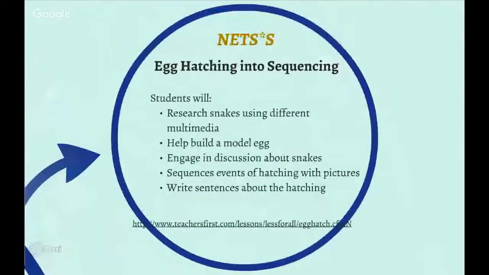The second lesson I have chosen for the student standard is called Egg Hatching into Sequencing. For this lesson, the students will research snakes in different types of media, for example, age-appropriate websites, audiobooks, videos, and many more. The class as a whole will then help everyone build a snake. The class will also be able to build a snake egg.